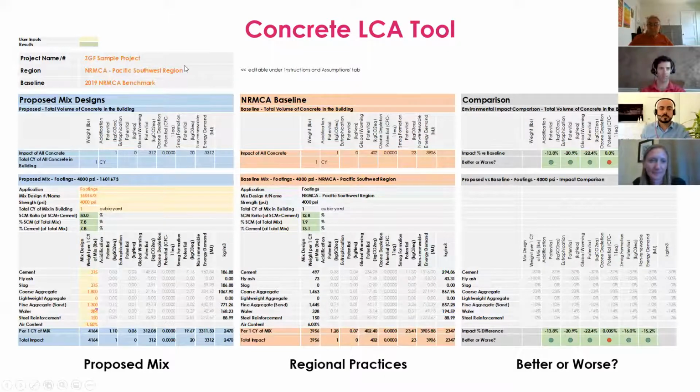Basically you select a region based on NRMCA data, right now having the 8 regions, and then you select a baseline, 2016 or 2019 NRMCA baseline benchmarks. You select your concrete strength in terms of PSI, and then you just type the ingredients that you have in terms of pounds per cubic yard of concrete, and it will find a regional baseline for you for that strength.